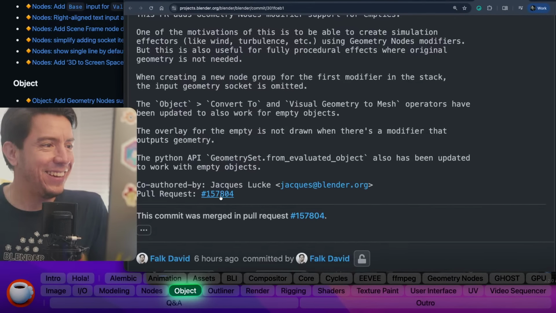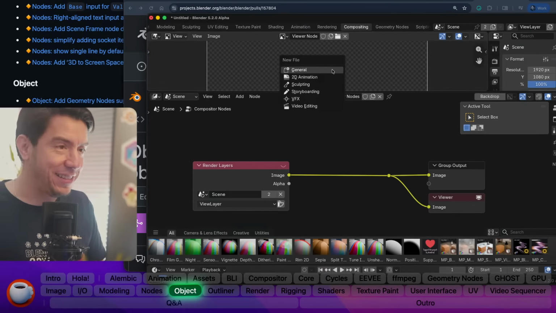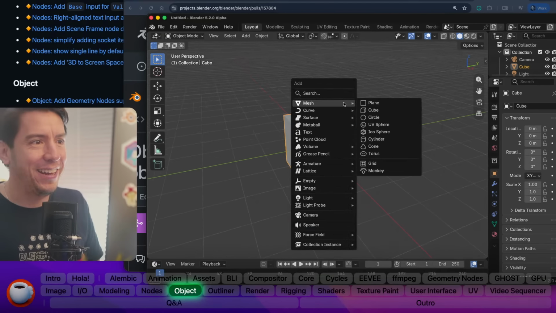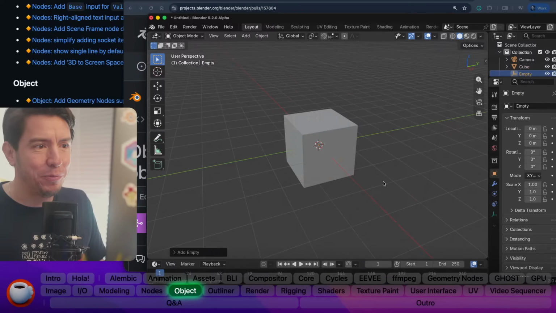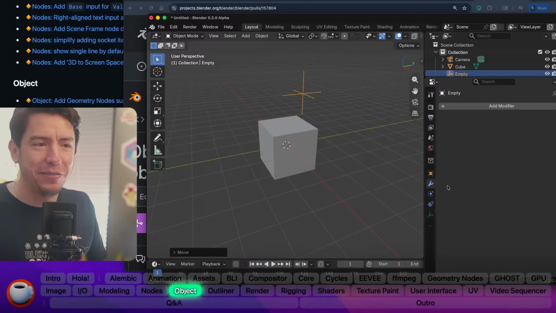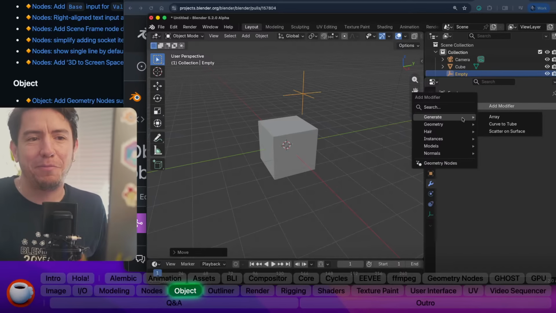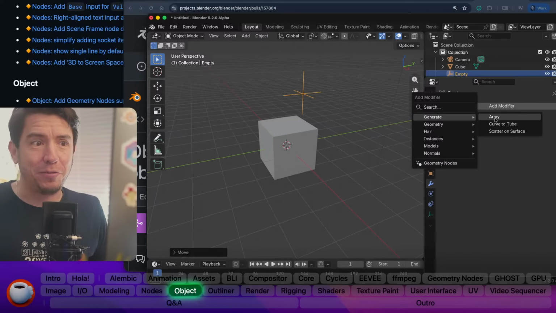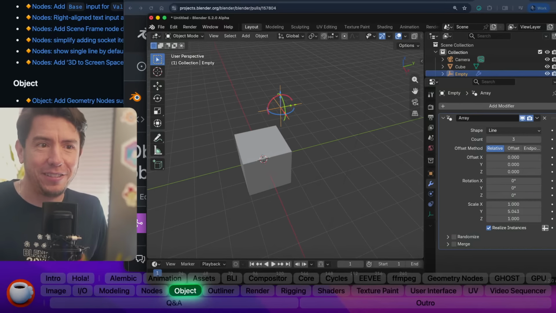It's crazy, really crazy. So let's see it in action. It's a bit funny. You add an empty, like a plain axes, and then suddenly you have a new tab, modifiers, which was never there before, and now you can add a bunch of modifiers. Actually, they're all the ones that support geometry nodes. So if you do an array, you can do an array of empties, which you cannot see, of course.